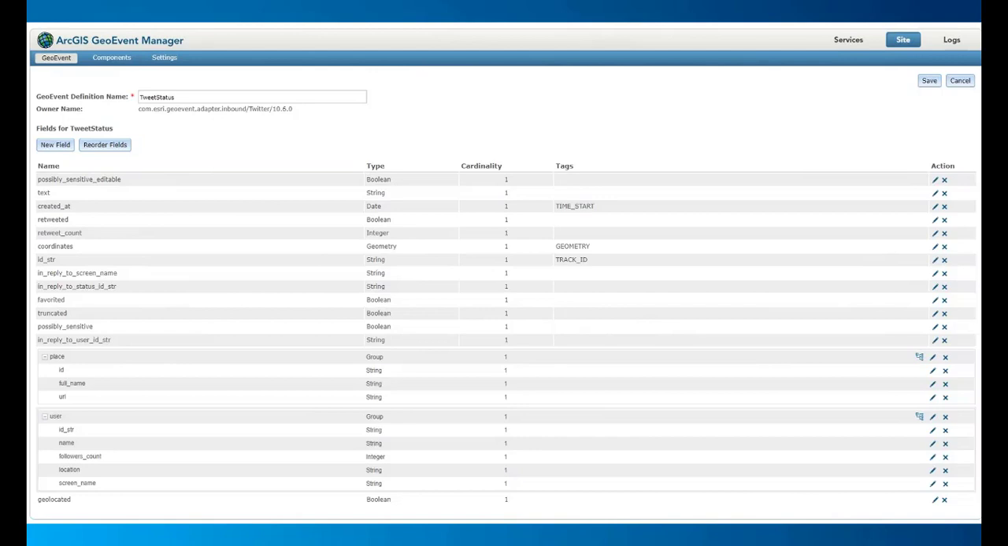The fields are all listed there. We see the types of data that each field is, and then we can assign tags. These tags are just defined by the system. The time start will generally go on the first date field in the data set. Geometry will be assigned to whatever the geometry field is. The field name can be anything. It's usually called geometry. In this case, it's coordinates.